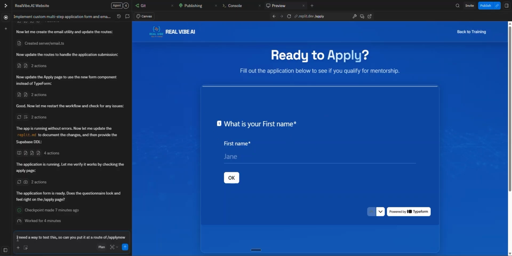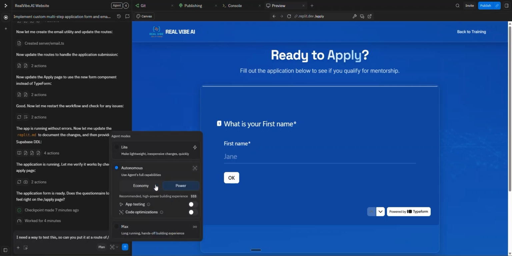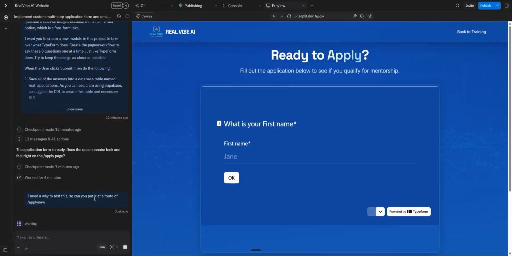So I'm just telling it I need a way to test this. You can put it around. Now, this doesn't require a lot of that power, so I'm just going to go back to economy on this one. And you don't want to forget to change that, or all your cost will be up. The $1.57 is not bad for that. One thing I did, I'll let that crank away.